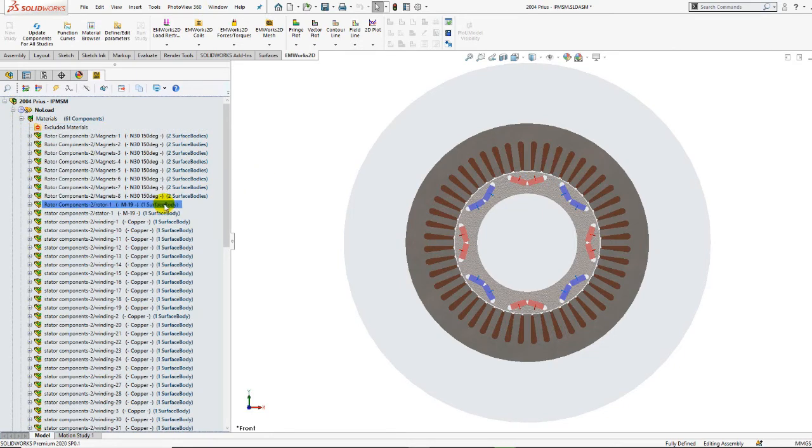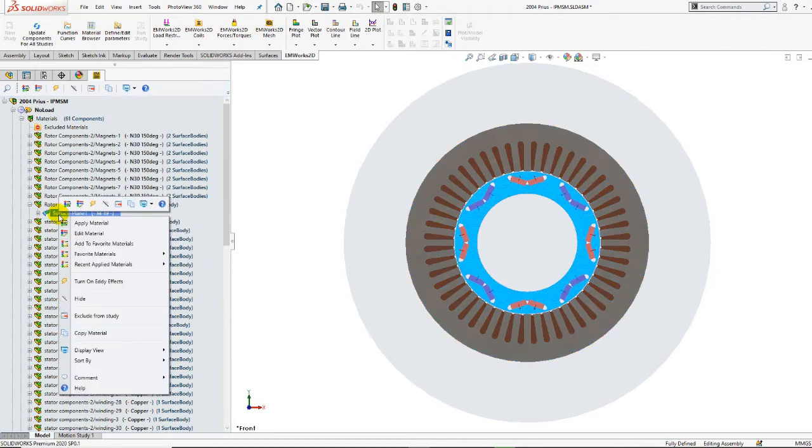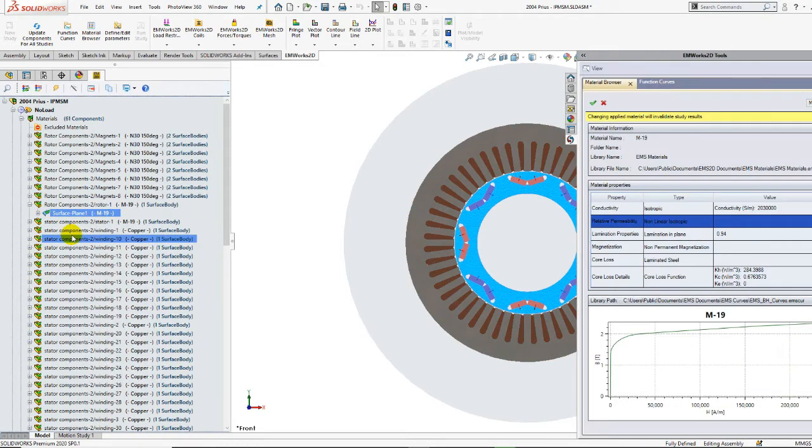Next, the stator and rotor cores are made of M19 material defined from the material library. This material is characterized by core loss properties. We can edit the material and view here the stacking factor and also the coefficients of the core loss function, namely the hysteresis, eddy, and also excess coefficients.